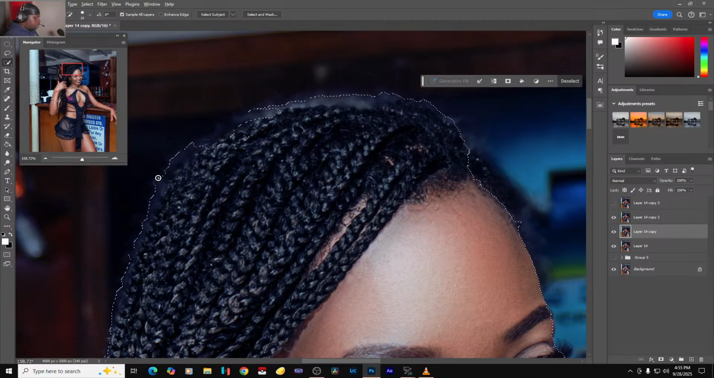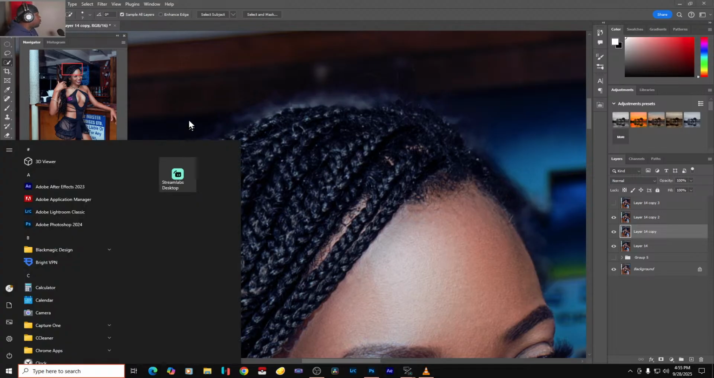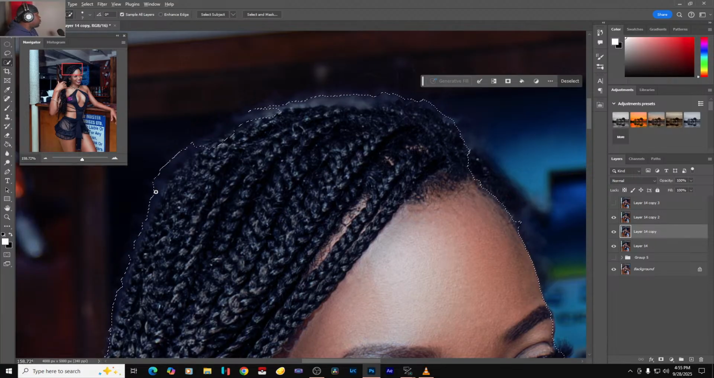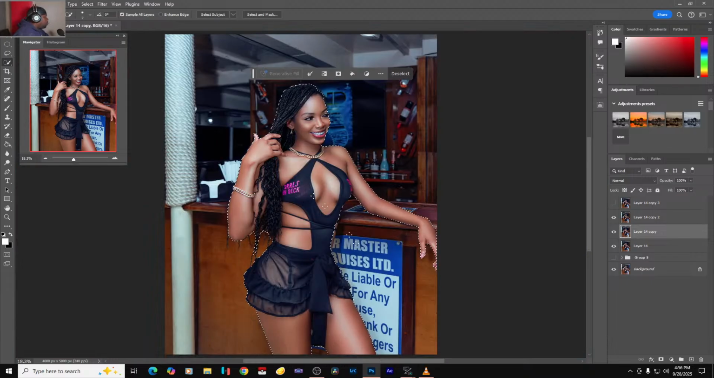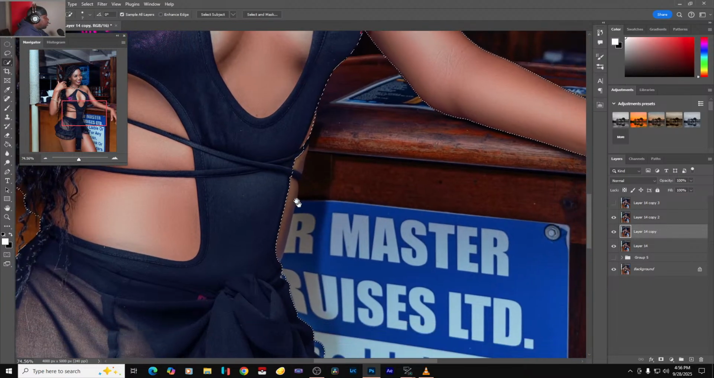Alright, so I have to make this brush smaller or something. That's a mistake. I could paint it in after. I could paint it in. Alright. Bam, bam, bam, bam, bam. Oh no, it didn't select this part of her stomach.